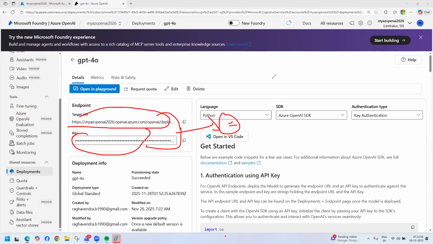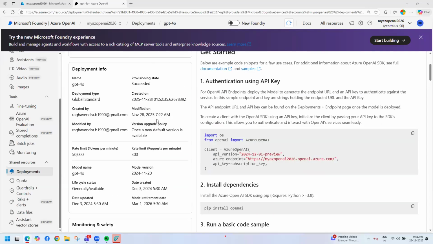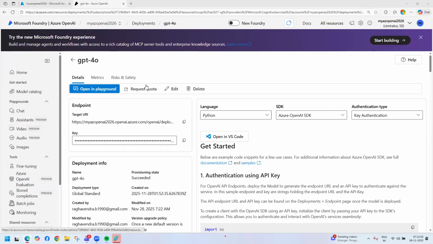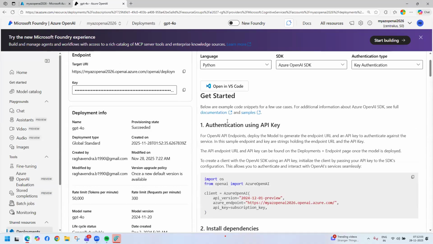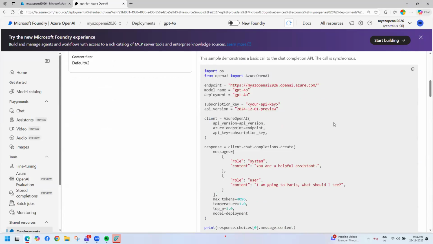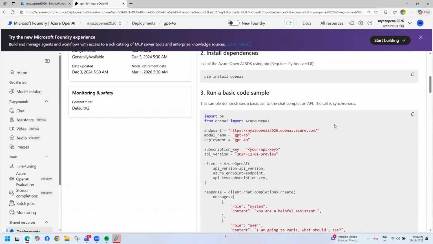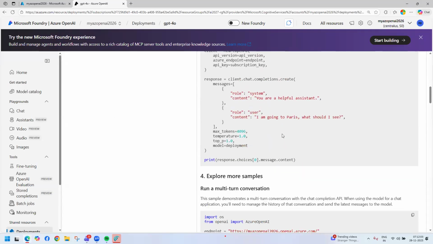So we have to use the endpoint and key. How did you get the key? When you deploy the GPT-4o, you get this key and endpoint. By using these two, they are providing a built-in model. I can write my own code using this key. Write the code up to here, then mention whatever key you want.